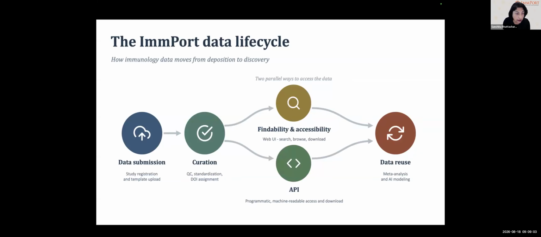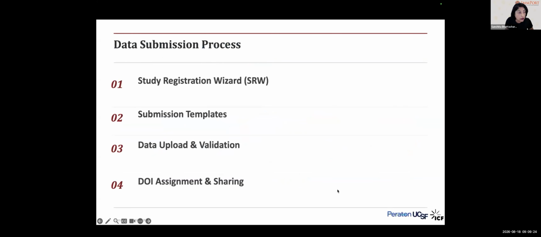How about the ImmPort data lifecycle? This workshop is built upon this, how immunology data moves from deposition to discovery. So we have data submission. You're going to hear about data submission, curation, findability, and accessibility through the web interface as well as through the API, and data reuse. I will not go into detail because Matt is going to cover this, these are the components of the data submission.